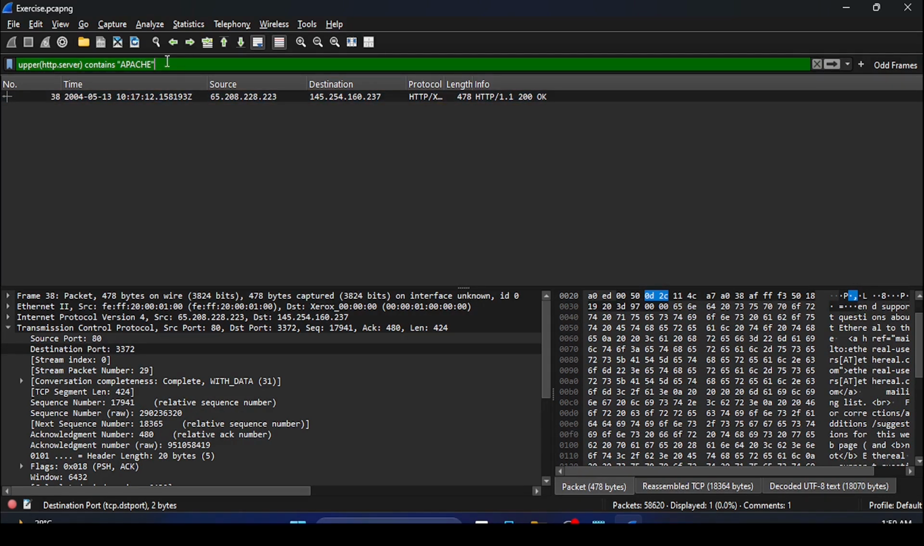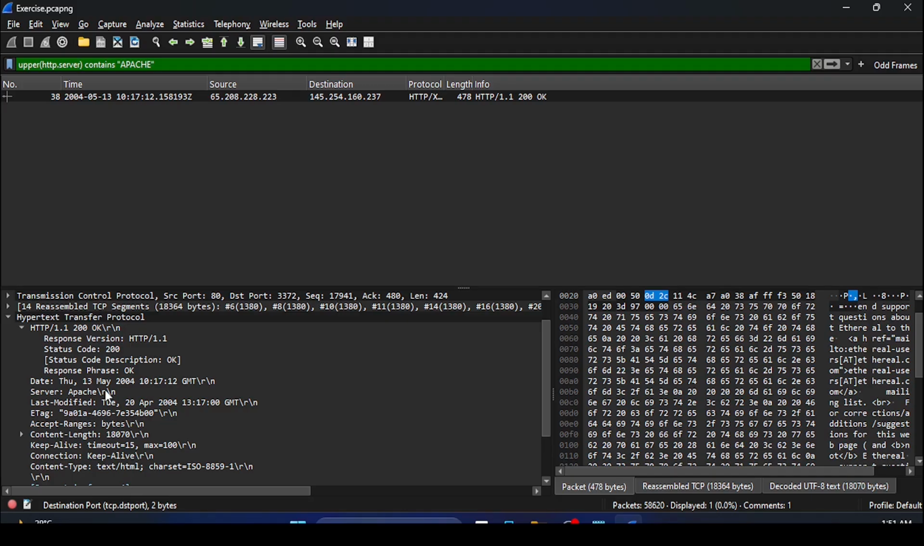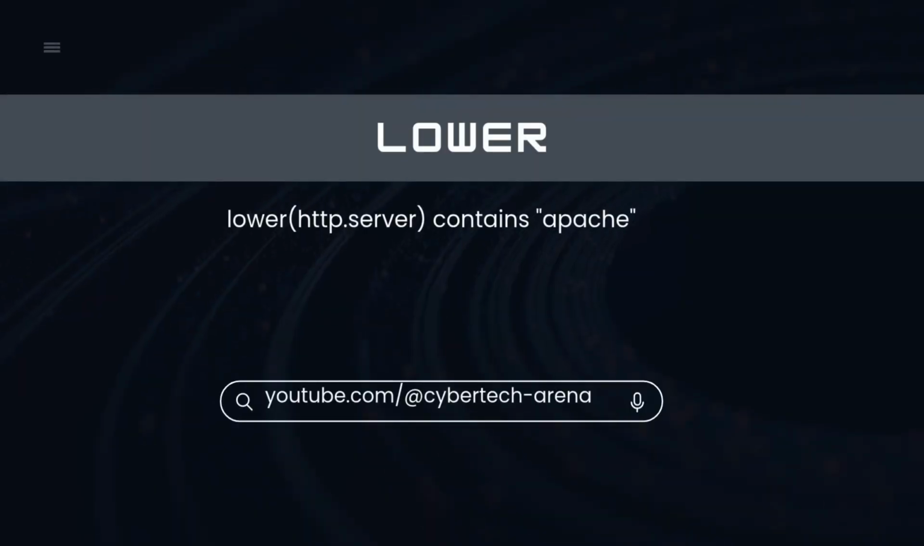As you can see, when we apply this filter, number 38 came out. So let's examine the packets. We go to the Hypertext Transfer Protocol. Here in the server, after you expand the Hypertext Transfer Protocol, you're going to see that the server is also Apache, just like what we were searching for.